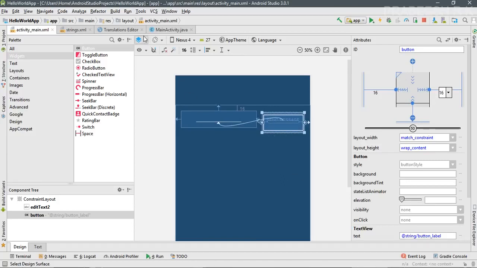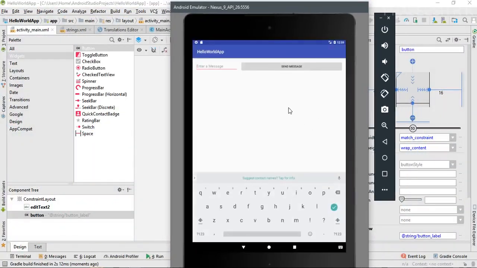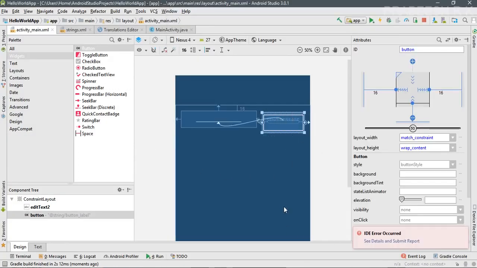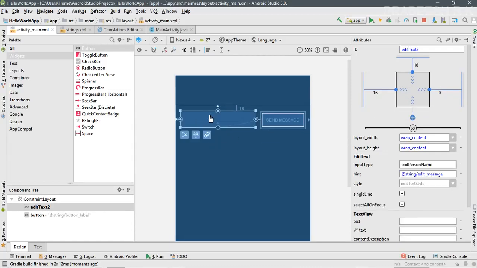Now we can test our application again. Now here I run the application on the tab layout. Now it is not looking good. Here I made a mistake. I select the button first. Change this one into wrap content now. Also we apply some margin at the right side of the button. Now I select the edit text. Now change the width into match constraint. Now the width of the edit text is match constraint. That is better. Now run the application again.